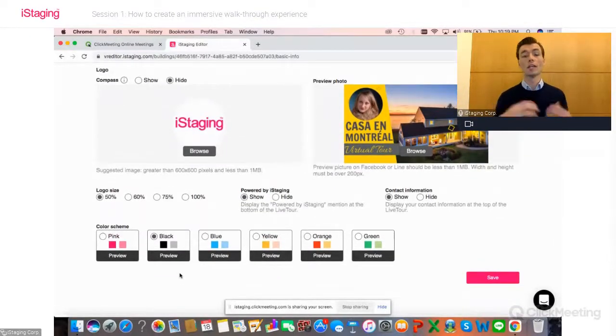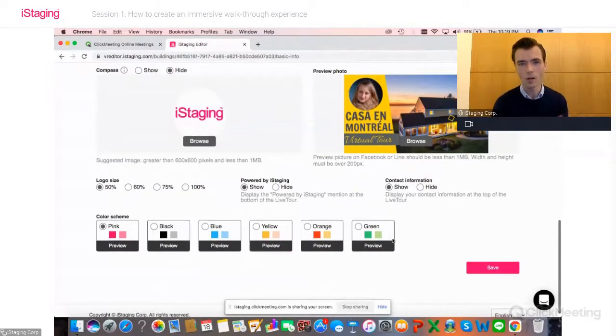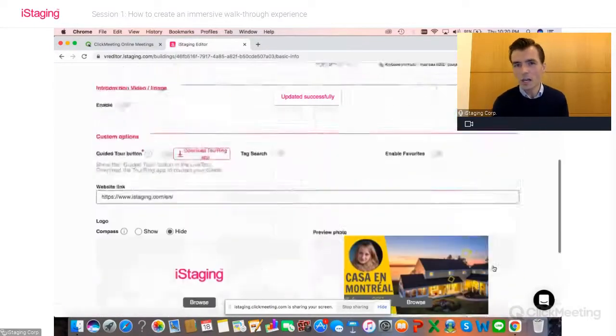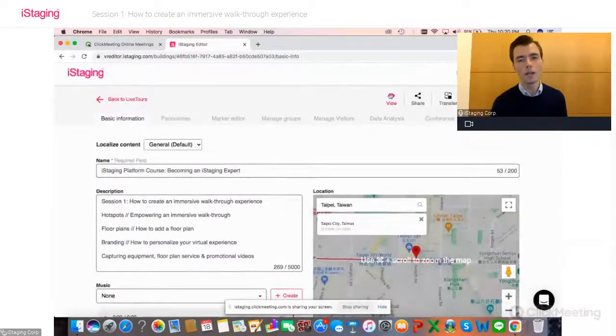And then you can choose a color scheme. And the color scheme is basically very subtle. So it's the loading bar and let's say the buttons have a specific color scheme that you can match with your own branding or your company branding or personal branding. I'll choose pink for now because that's our company branding main color. And we would click on Save. All right, very good. And then we'll go to View here at the top.